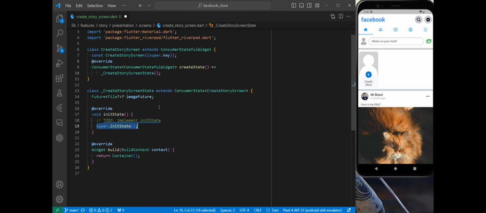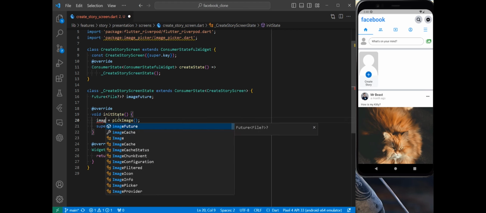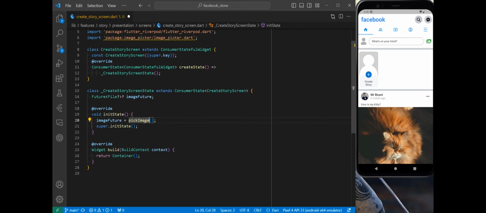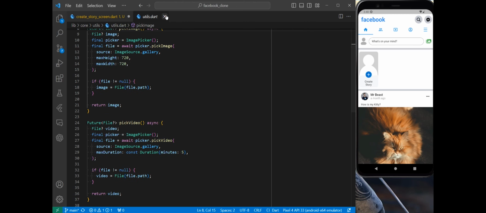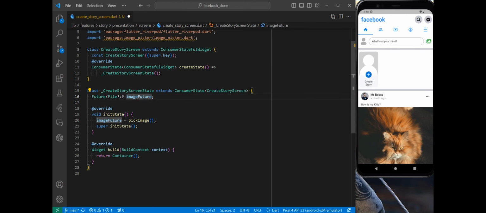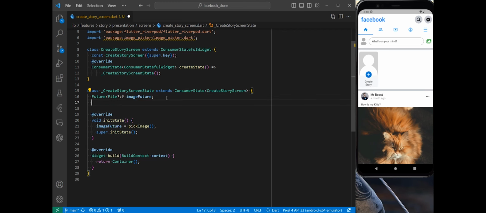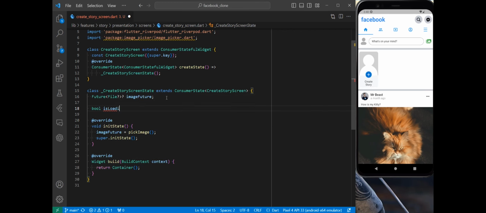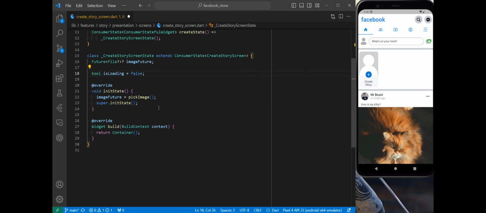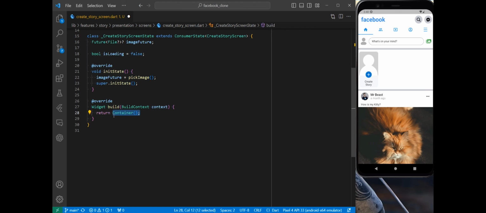So inside the initState, the first thing that we need to do is to fill this future, and that's going to be imageFuture is equal to pickImage, and this is the method that we have defined here inside my utils. So whenever your screen is created, the first thing that is done is we create imageFuture and then we call pickImage. So the first time you enter the page, the first thing that happens is that the image picker is opened. We also need to take care of loading, so let's say boolean isLoading, and this is going to be initially false. So let's go inside our build method.